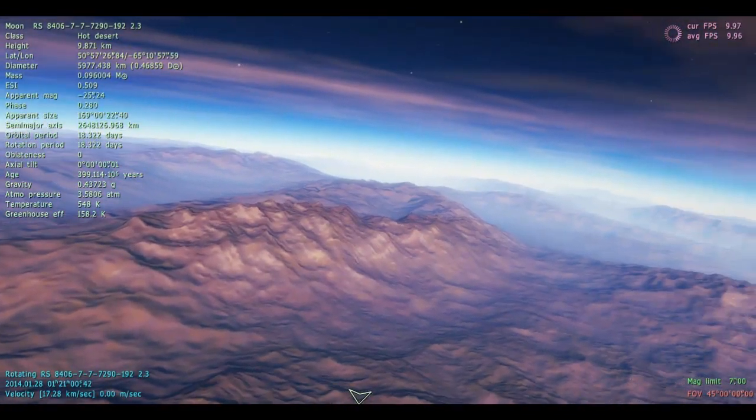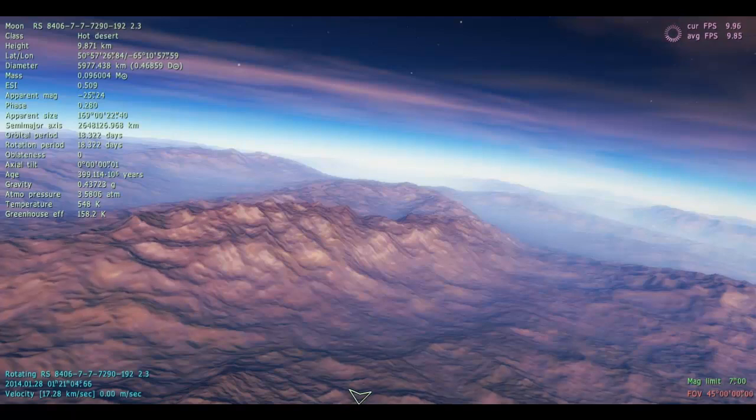Very nice. I'll let the terrain generate. The temperature is 548 Kelvin, so it is kind of hot. The greenhouse effect is 158.2 Kelvin. Thick atmosphere, I can see that. Gravity, 0.4. Okay, so it's less than Earth. What's its mass? Yeah, its mass is less than Earth.